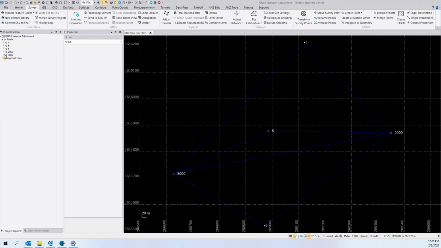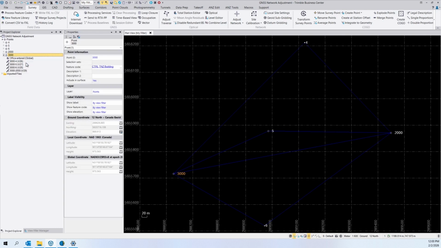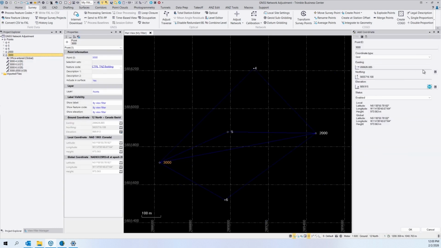Now, in here, it has a coordinate that is already assigned to it. But we're going to go ahead and assign another coordinate to it. So we're going to right-click on 3000, and we're going to add a coordinate. In this example, we're going to set the coordinates to control quality. We'll set both the horizontal and vertical to control level quality.